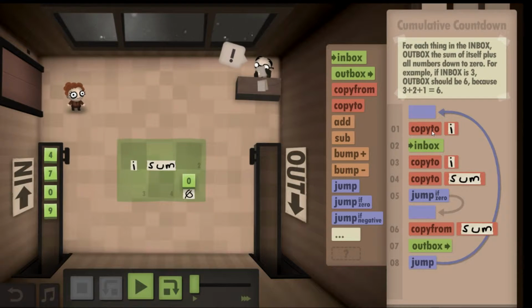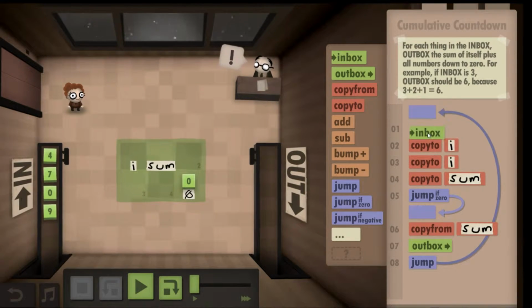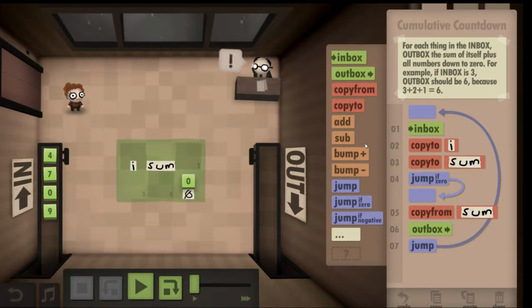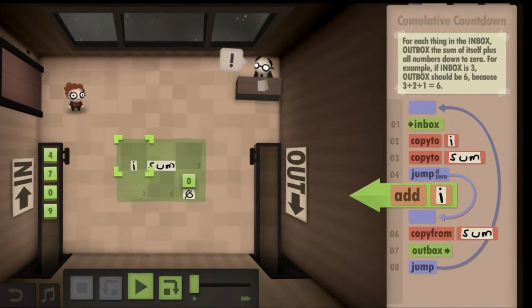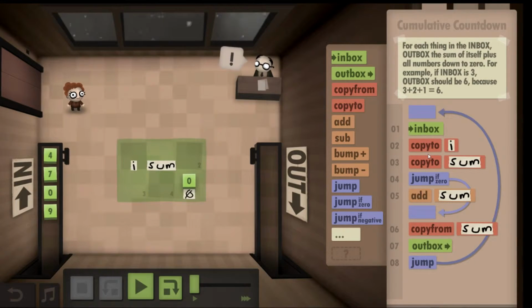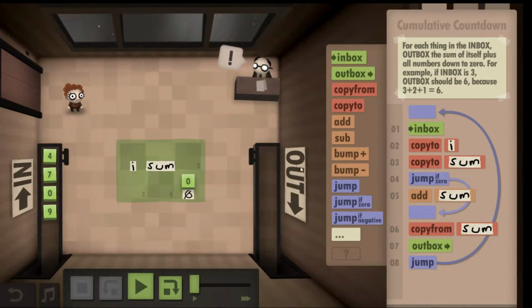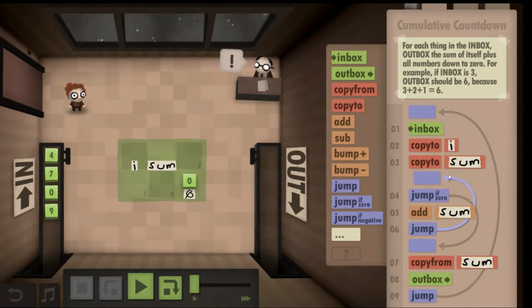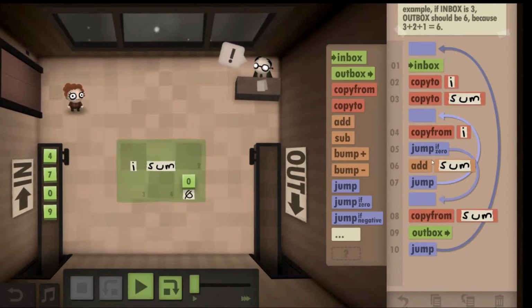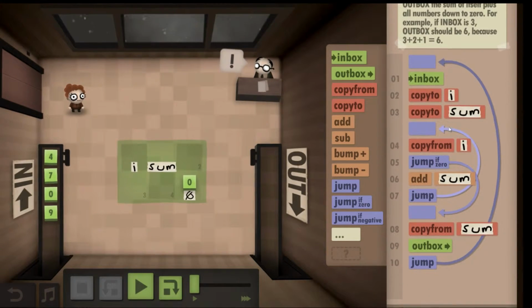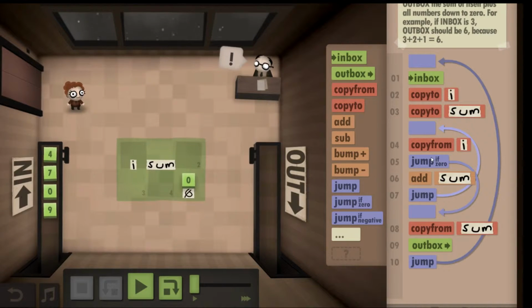Alright, what is copy to I, then? I guess I don't need copy to I. I don't know what I was doing there. But that's fine. Okay, this looks good. And then we need to add whatever we're currently holding, which has been copied to things, to sum. And then when we jump back, we'll need to do a copy from I. Okay, so we add what we're currently holding to sum. And that's all we do. I think this is correct.